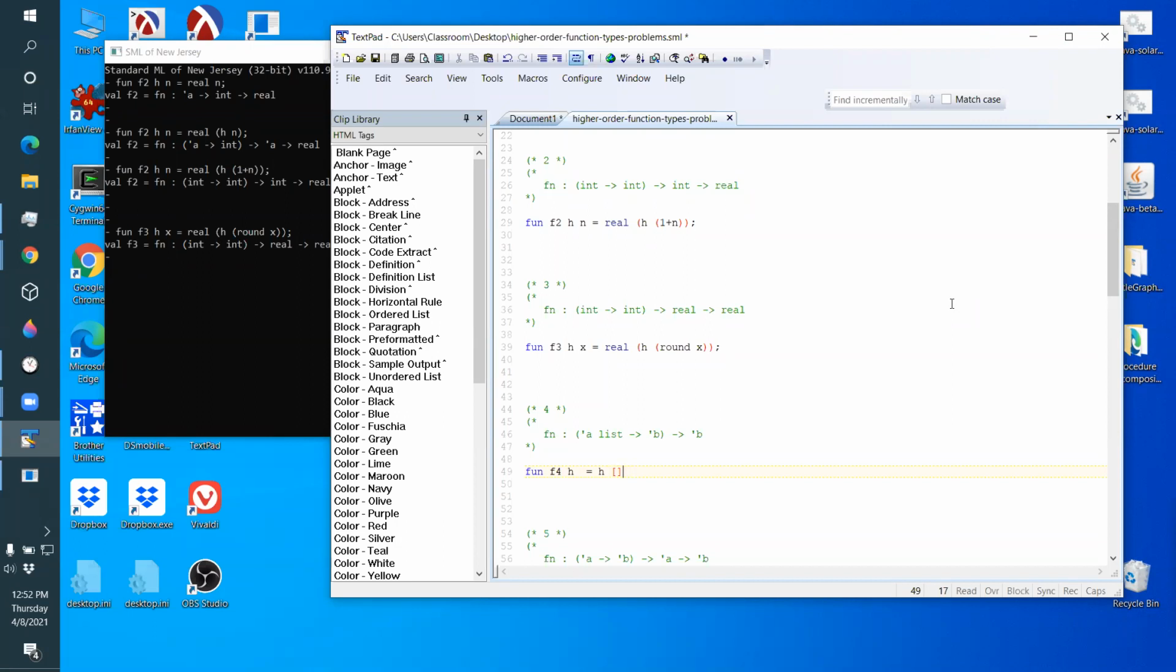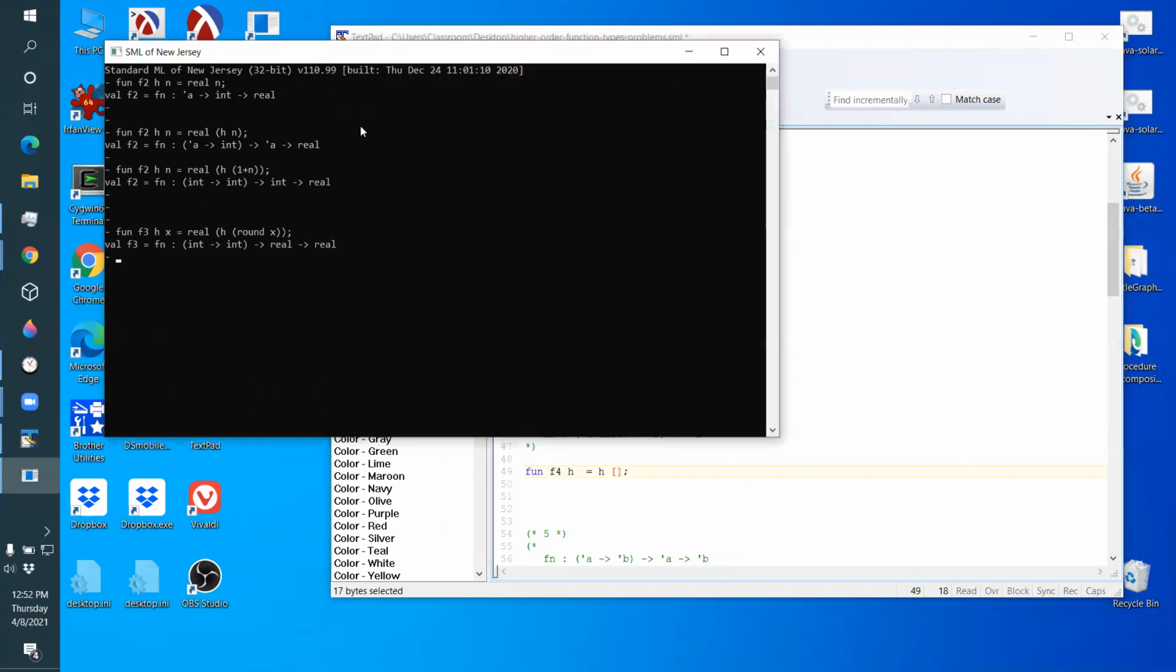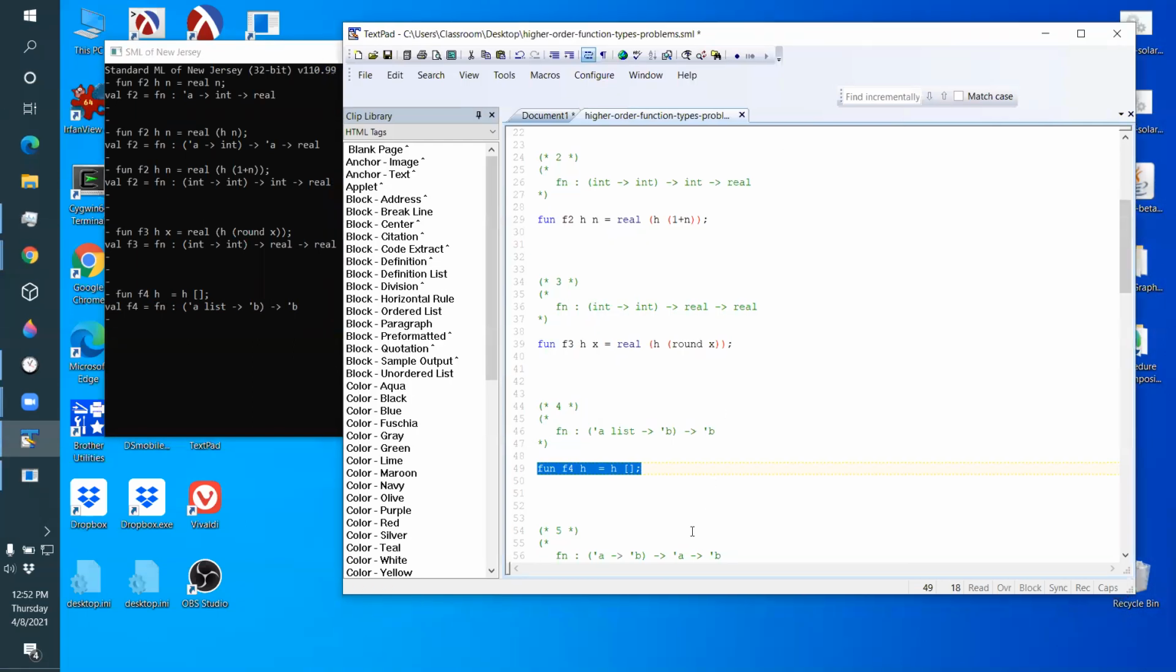Yes. Is it a variable? No, because it's a literal. Is it a list of A's? No. Why not? Because it has to be an empty list. It is the empty list. Is it a list of A's? No. It worked. It is a list of A's.